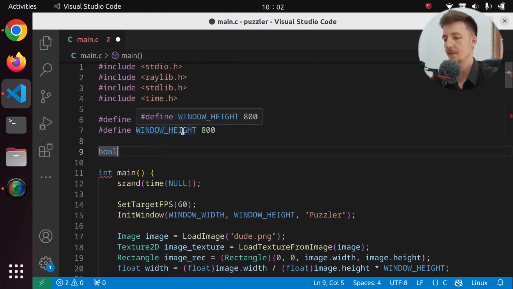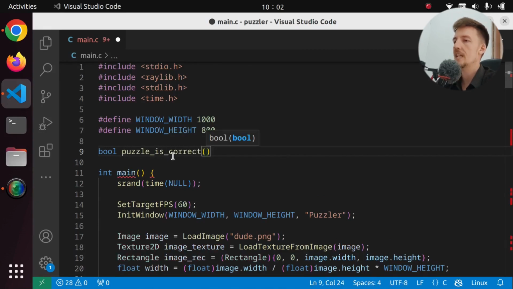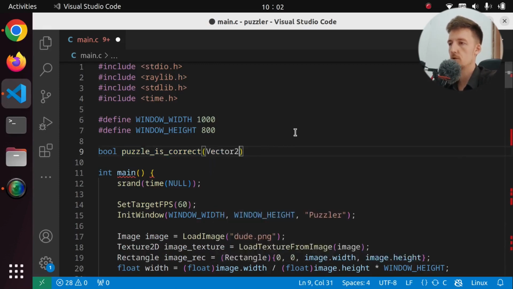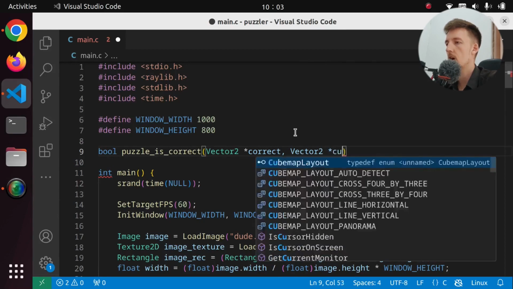Let's see if it's bool. And puzzle, what's the word? Puzzle, correct. Let's do just puzzle is correct. And we need to pass in here a pointer to the vector2 of the ordering, and then the shuffled. So what should I name this? Let's say correct and vector2 current.